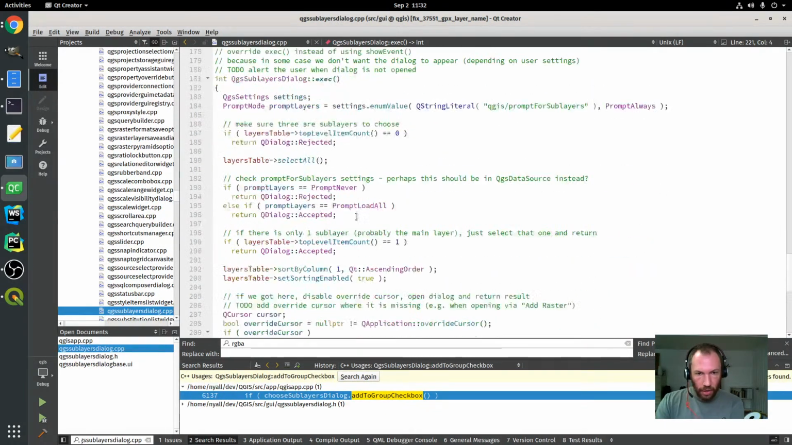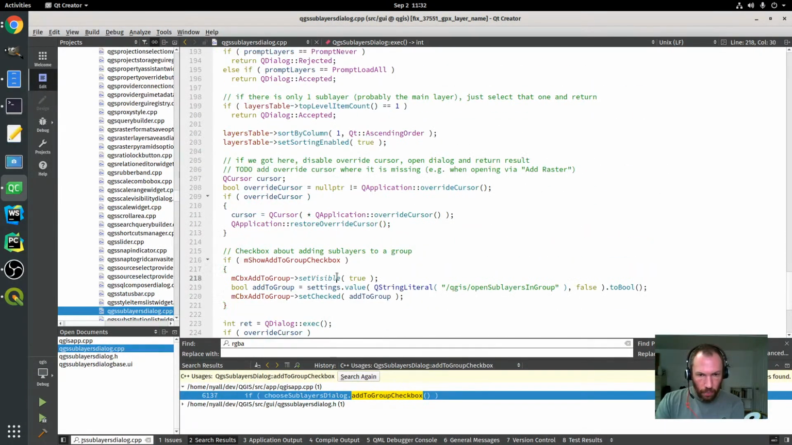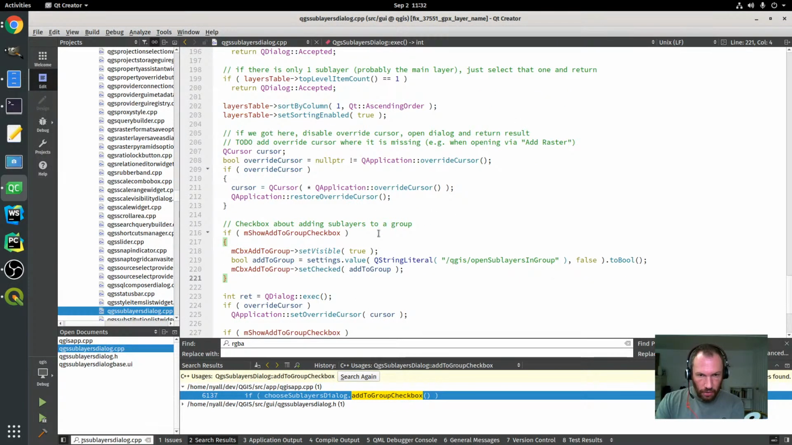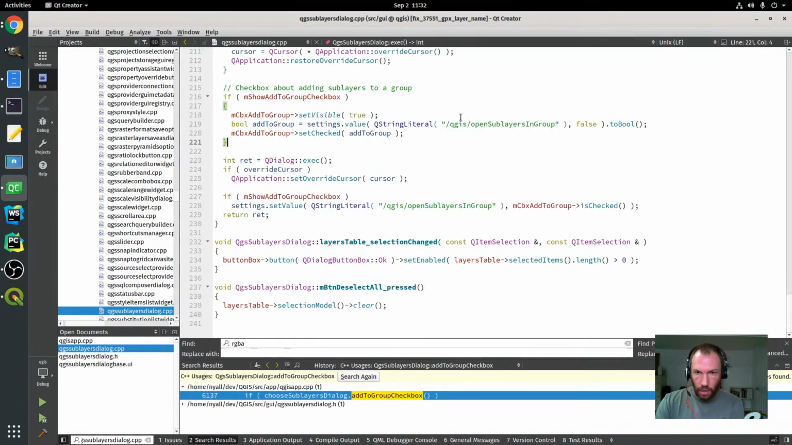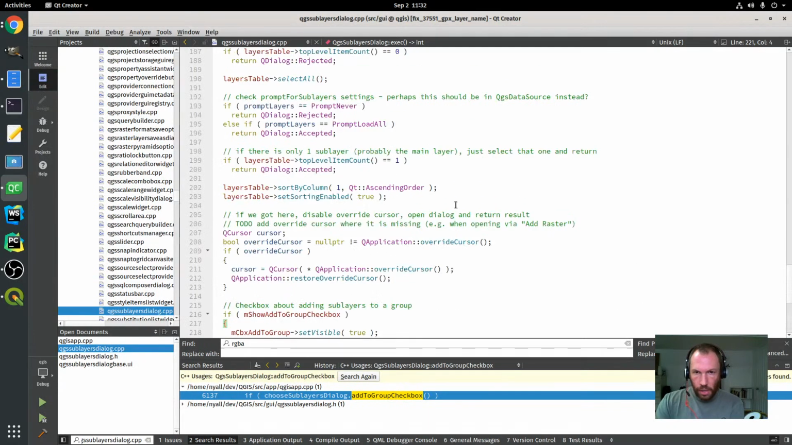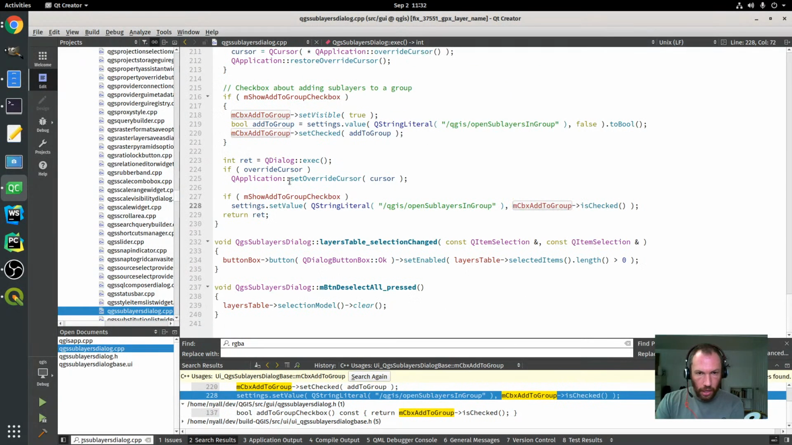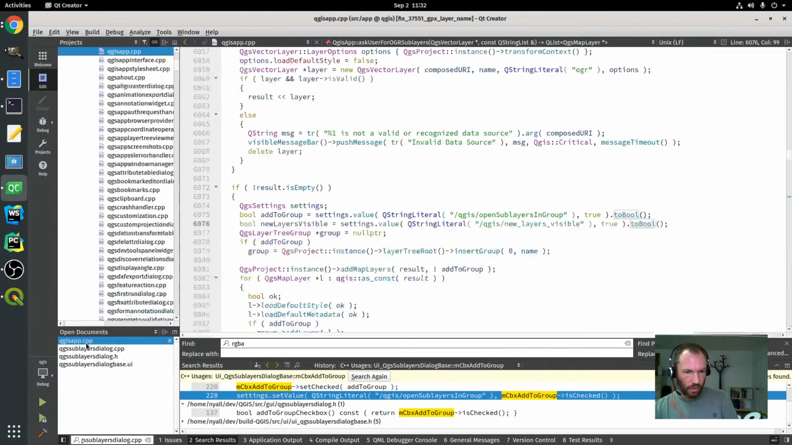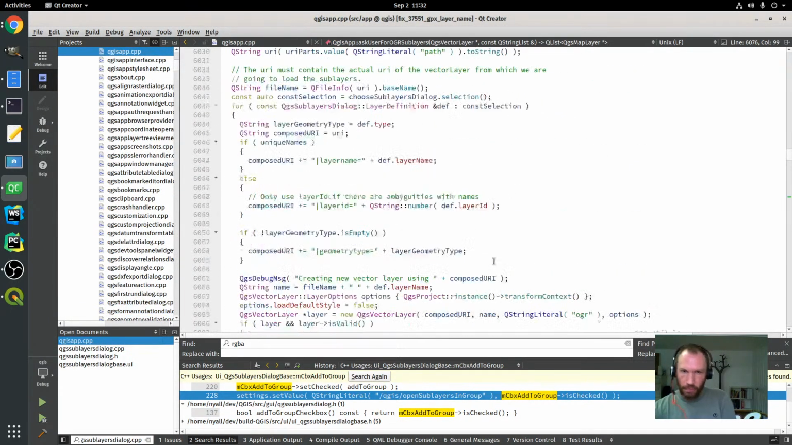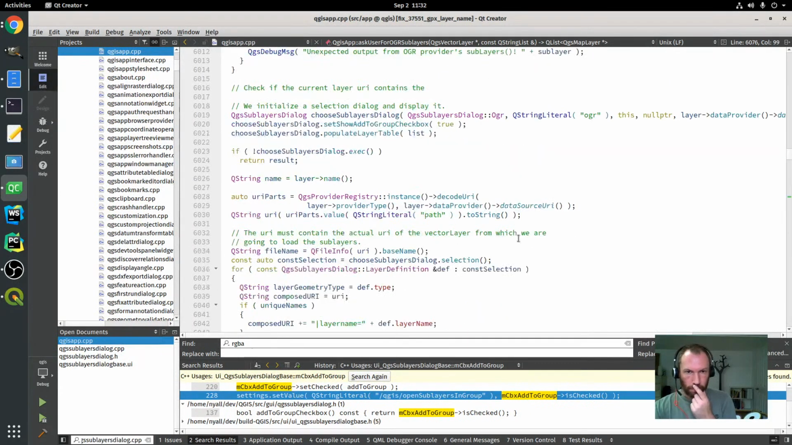So we actually saw that previously, that somewhere in here, when they click OK to that, we had this little thing here that says if it's checked, then settings.setValue open sublayers and group. So it's saving it to this settings registry, and then back here we're actually reading it back from there instead of getting it directly from the dialog.